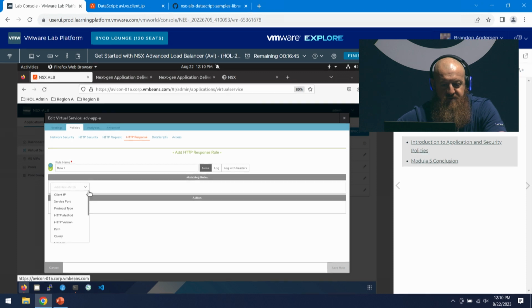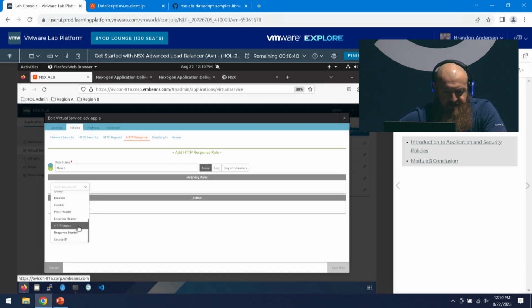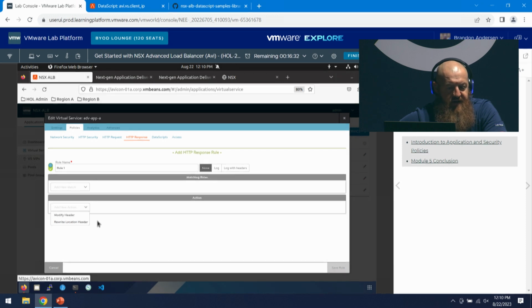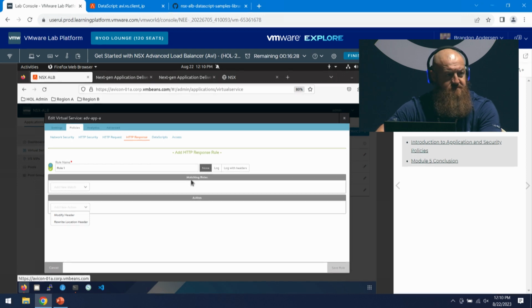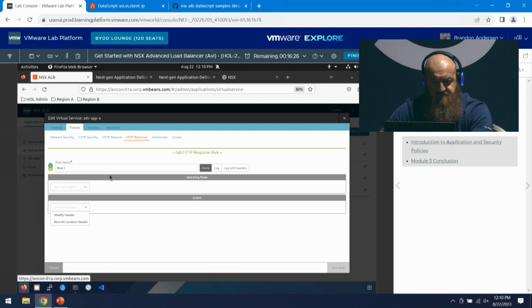And then for HTTP response, like I said, a lot of the same methods. We are going to have a response header here. I think HTTP status is different. And then we can modify that header, or we can rewrite that location header. This is all about tweaking the return response from the server before it gets to the client.